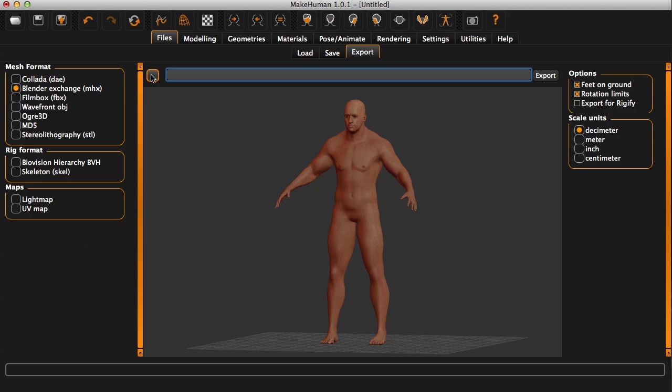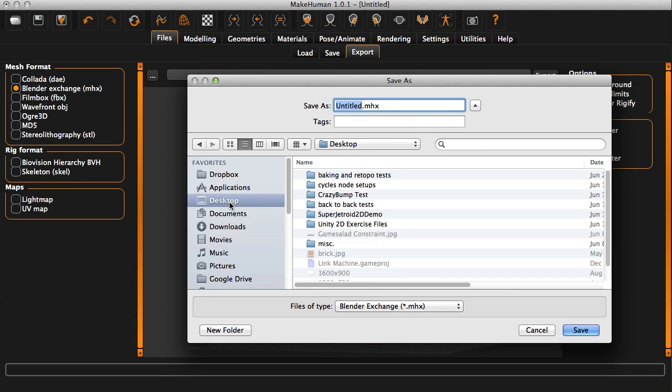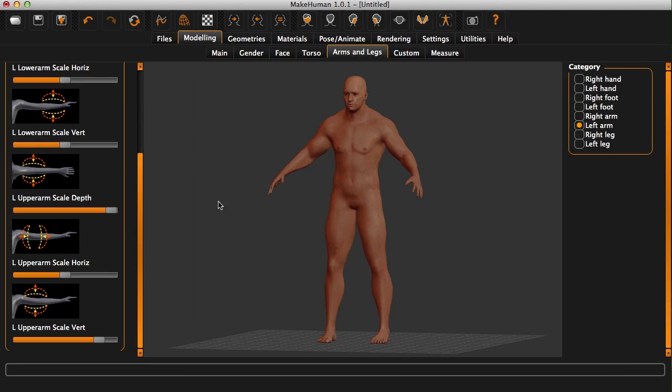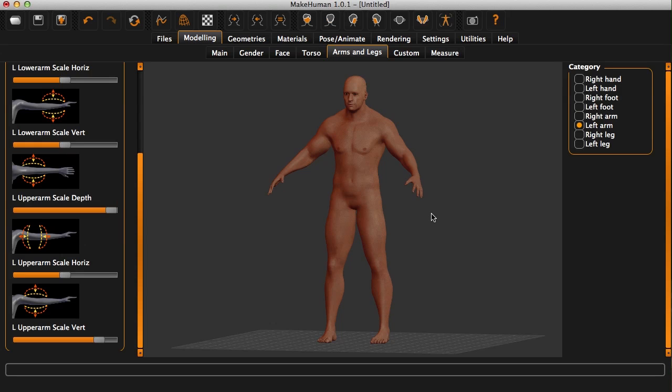I'm going to choose a place to take this. I'll just put it on my desktop and call this Export 1. And now let's do this again, and this time turn on Export for Rigify, and we'll call this Export 2. All right, so now let's go into Blender and see what we've done.